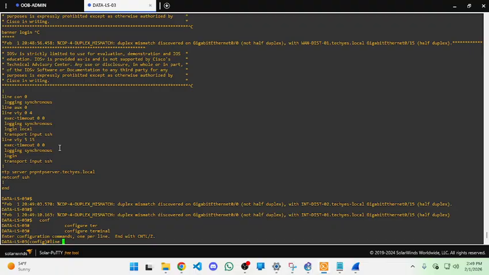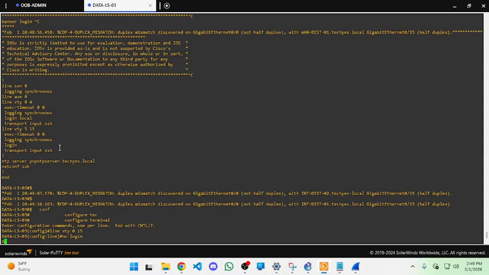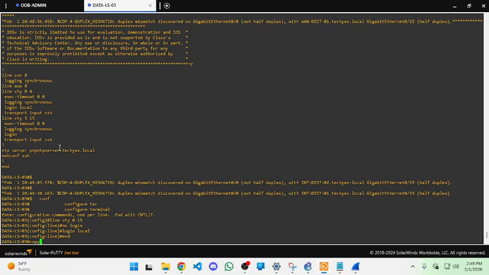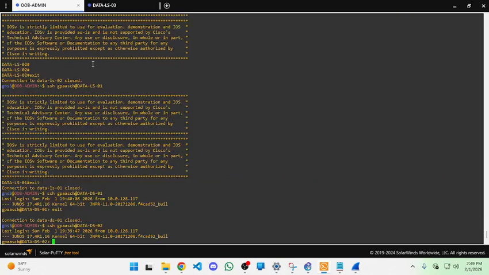What was it? On the lines, line VTY 5 through 15. Now VTY line 0 through 4 is fine, but it says login and not login local. So I'm going to do no login, and then I'm going to do login local, and copy run start, and hopefully that does it.